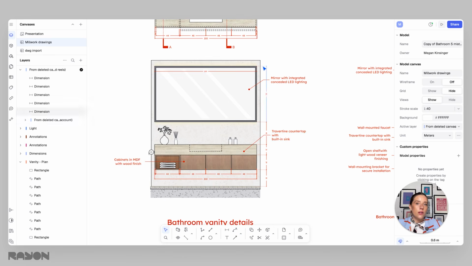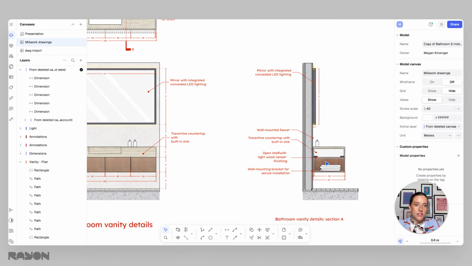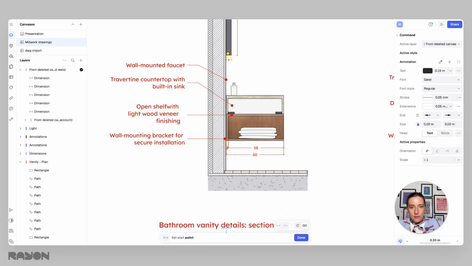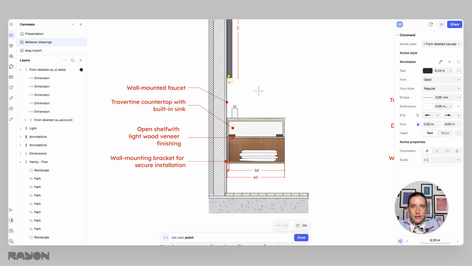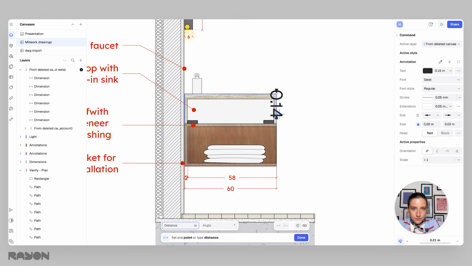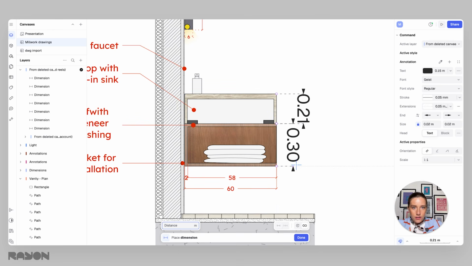You can also do an overall dimension. Additionally, you can add some of those vertical dimensions over here. So if I grab my dimension tool, make sure I'm on loop. Again, let's see here, we've already got that. Let's just do vertical dimensions right here. So we've got that, drag it out, dimension, drag it out, dimension, drag it out, hit done.